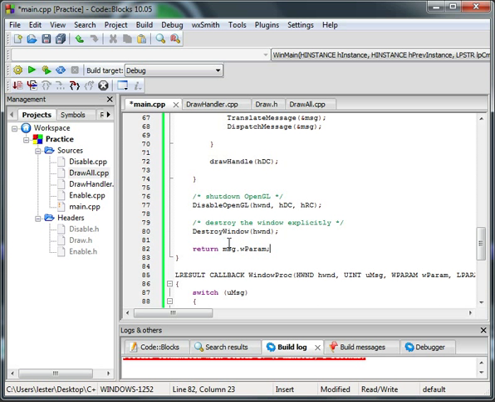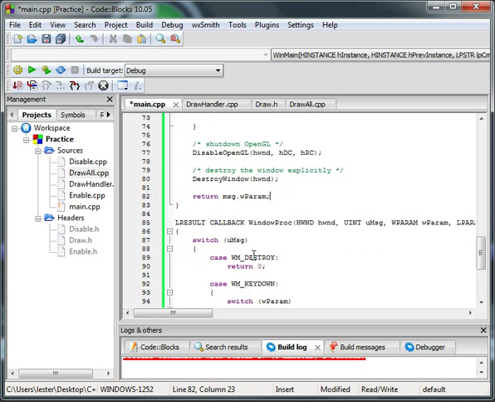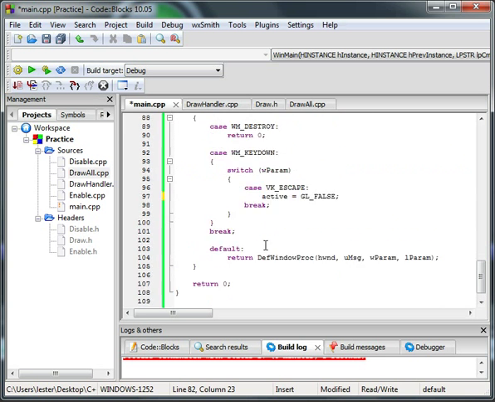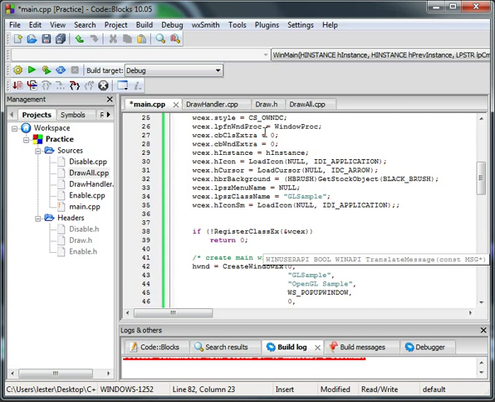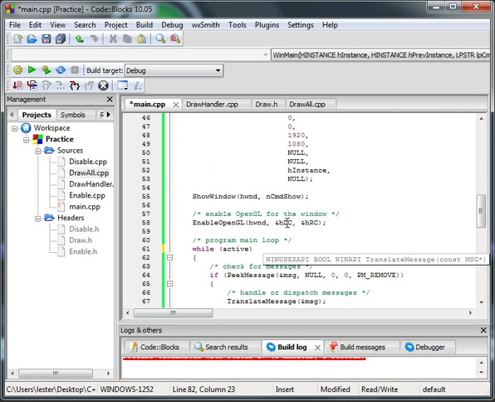And I don't understand why you would need to return that. Just ignore it. I don't recommend messing with stuff you don't understand. Like this, you don't want to mess with that unless you know what you're doing.